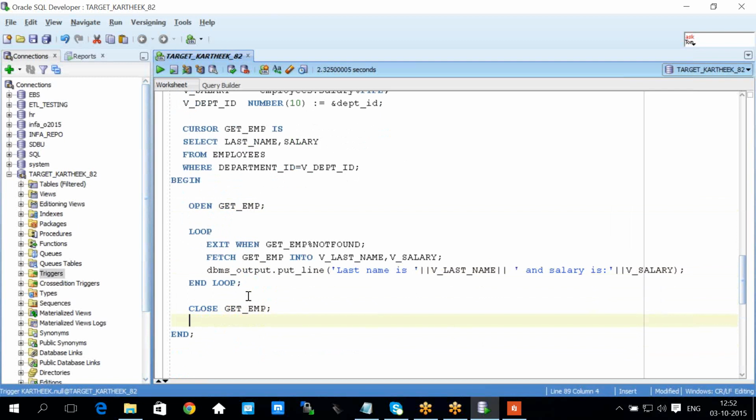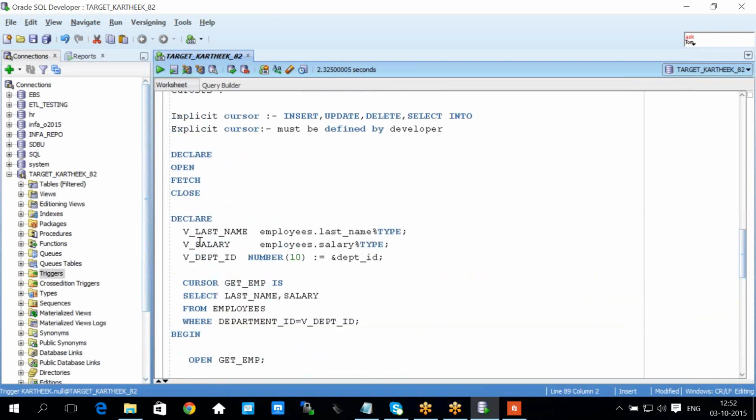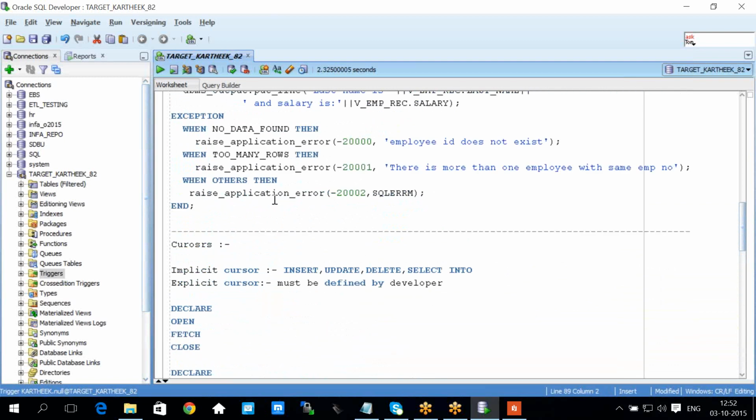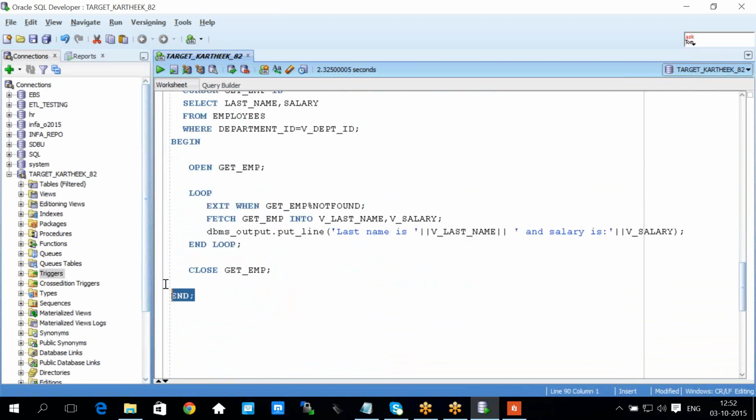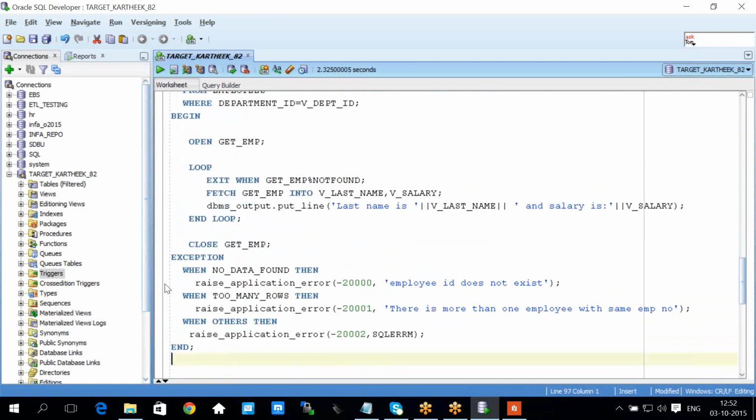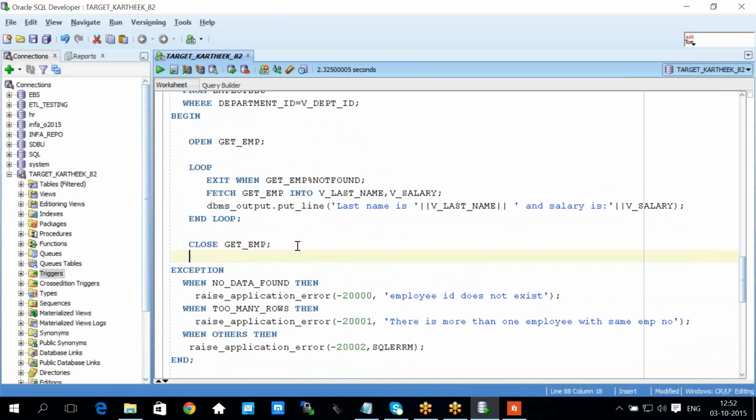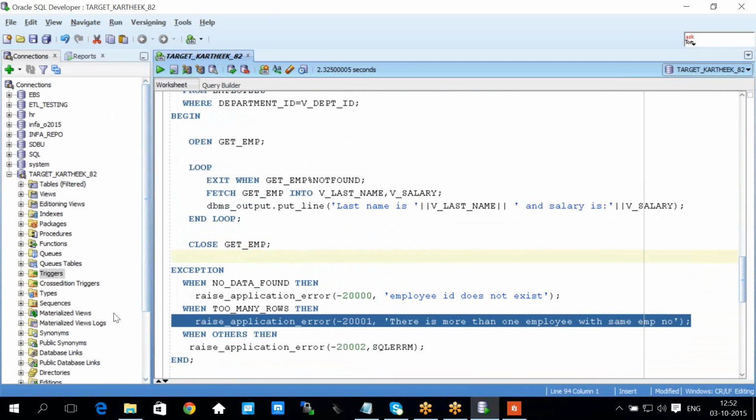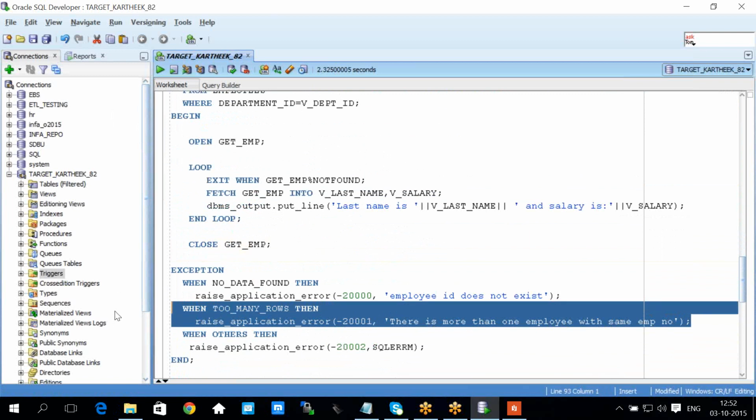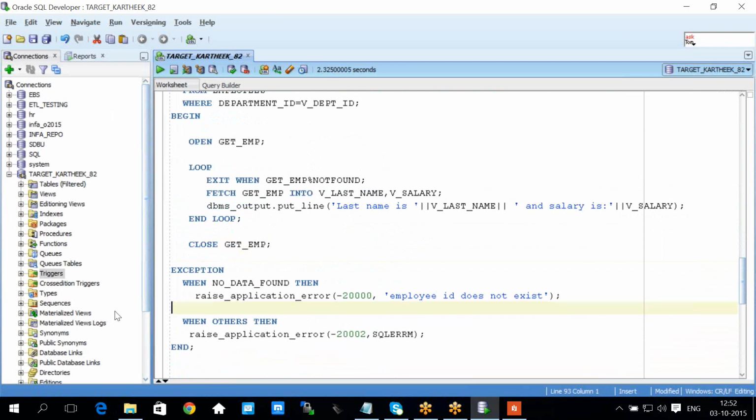In case any exception is there, I'll write the same statement. Whatever exception blocks you have, I'm going to copy paste. If there is a no data found exception, do something. If there is a too many rows exception, do something, or whatever is applicable that you can keep. If these two are not applicable, we are sure that it will give only one row, not more than one row. So let's say this, you can keep it.